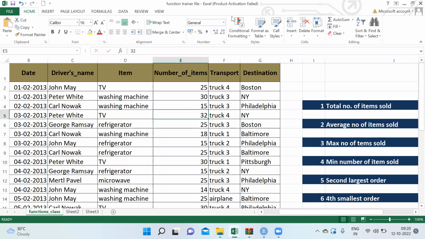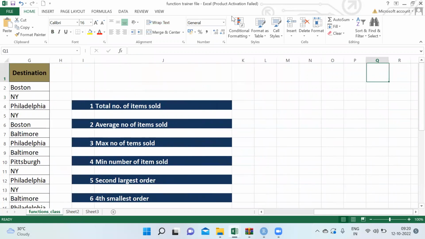In today's class, basically we'll do the mathematical functions associated with Excel. Okay, we'll do the mathematical functions. Sum. The first thing is sum. If you want to do a total of something, or if you want to add the cell values, okay, then what is the function you use? You use the function sum.